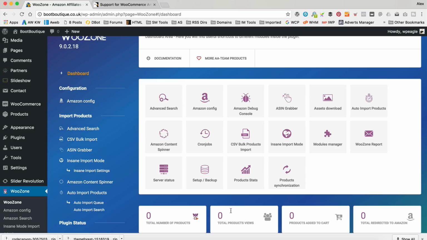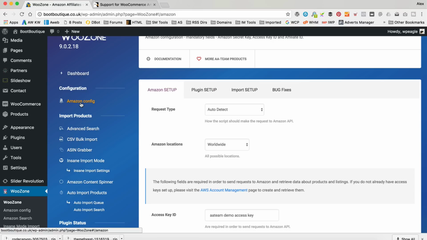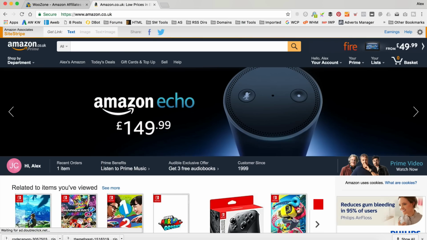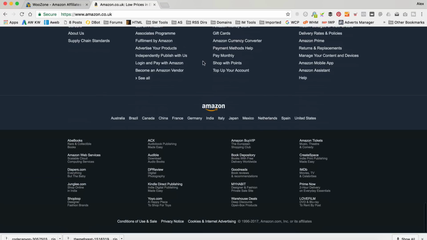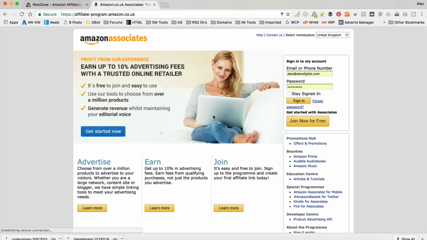The first thing to set up is the Amazon config. Let's click on that. Right, let me just explain how it all works in terms of being an Amazon affiliate and all that sort of stuff. So if we go over to Amazon, I'm gonna go over to amazon.co.uk because that's my local Amazon. And if you scroll down to the bottom on any Amazon site, whether it be amazon.com, amazon.co.uk, you will find the Associates Program, a link like that. And if you click on that, you'll see a page like this, which allows you to get started, sign up, and all that sort of stuff.